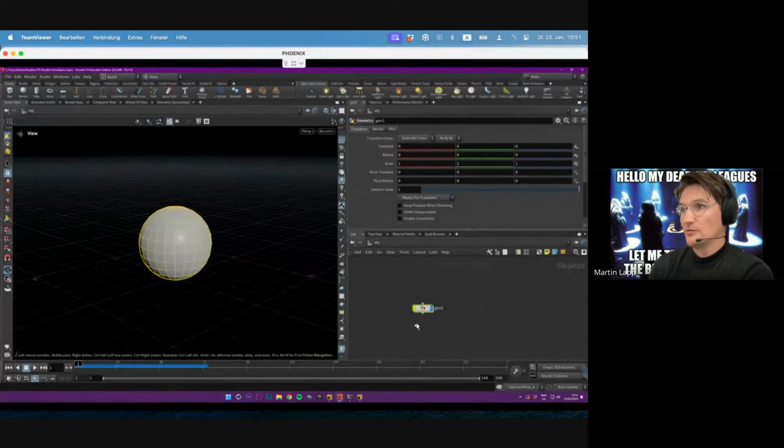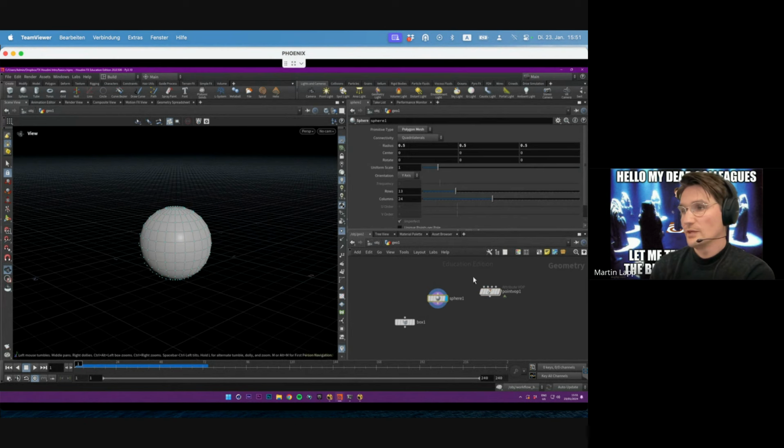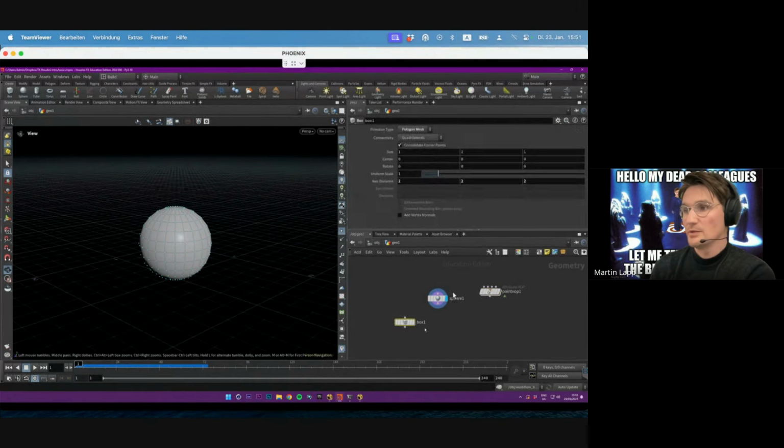Cool. So network view, parameter view, again, it's context sensitive. Whatever I have selected here changes the parameter view over here. Then I just start from the top.